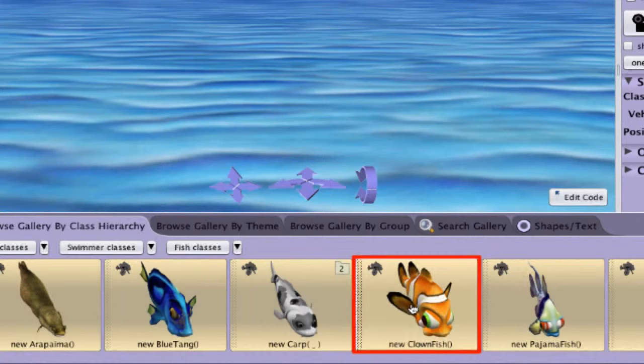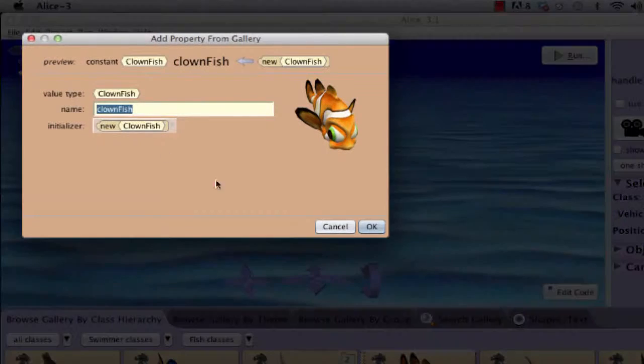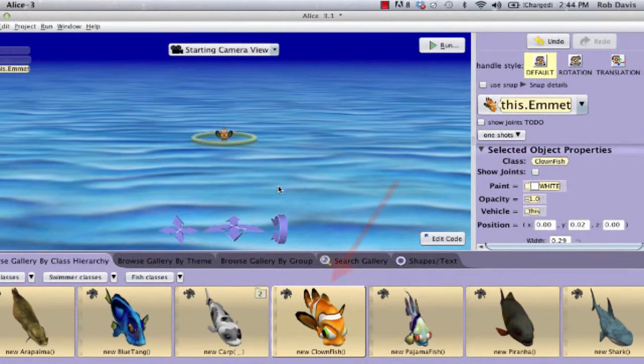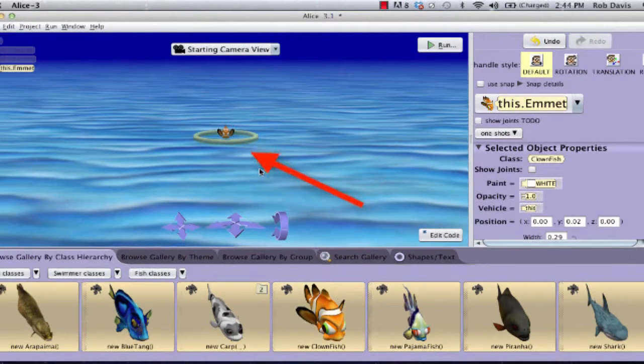Click on the image for the new clownfish. A dialog box opens where you can enter a name for the clownfish object. Enter the name Emmett and then click on OK. The clownfish, named Emmett, has been added to the scene.